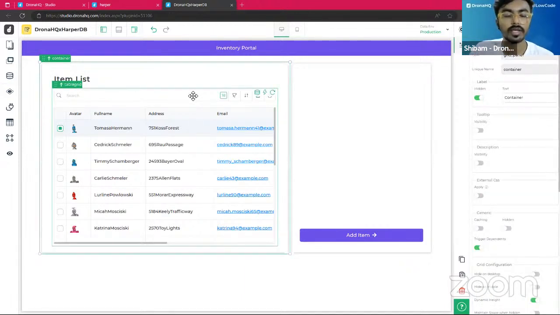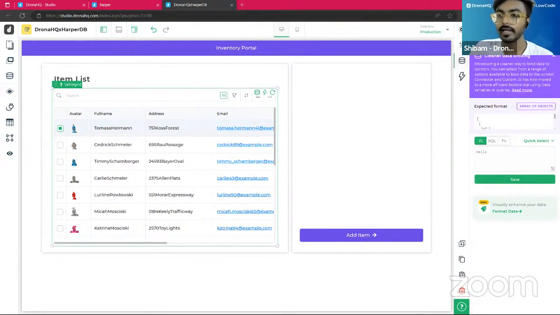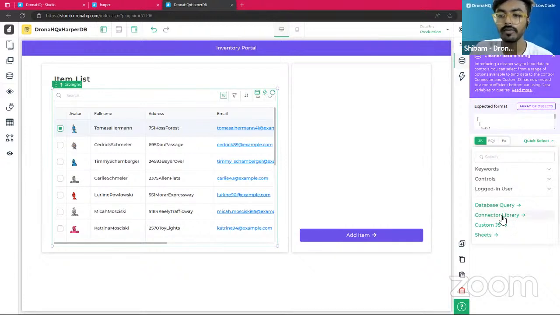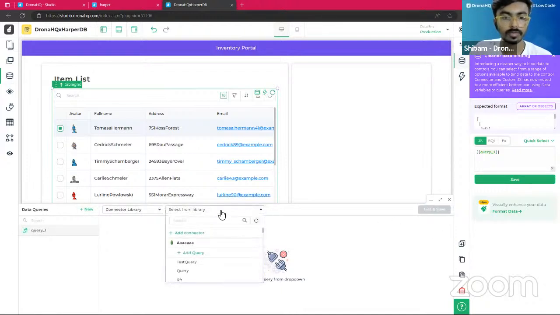Now select the table grid, go to its find data option, and there you can see that there's a dropdown of quick select. From there we have to go to the connector library. The data queries segment will pop up in the window, and here, let me refresh it first. Since we added the connector recently, we first have to refresh it.